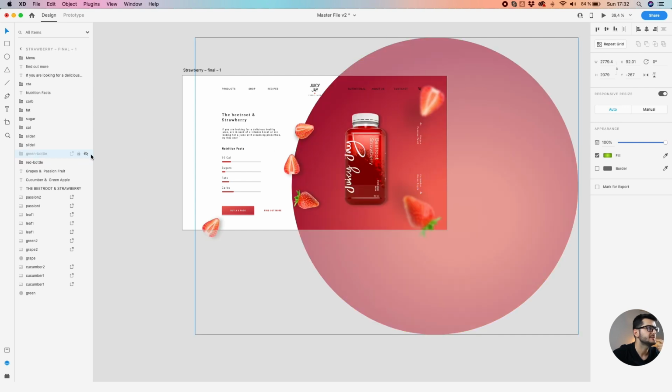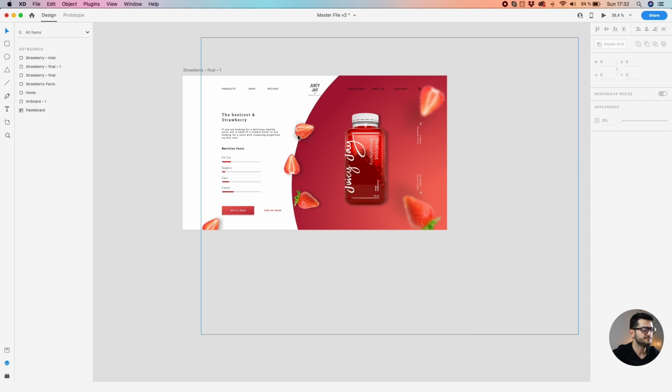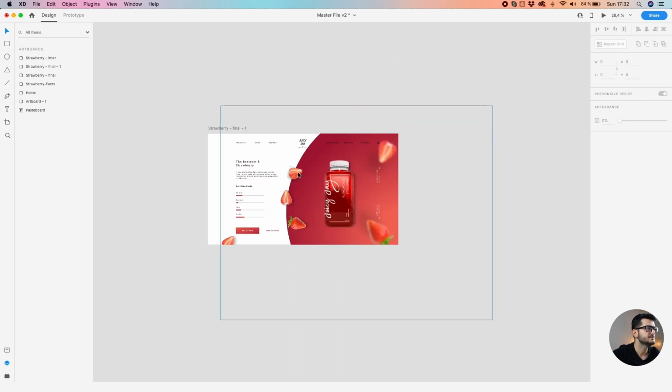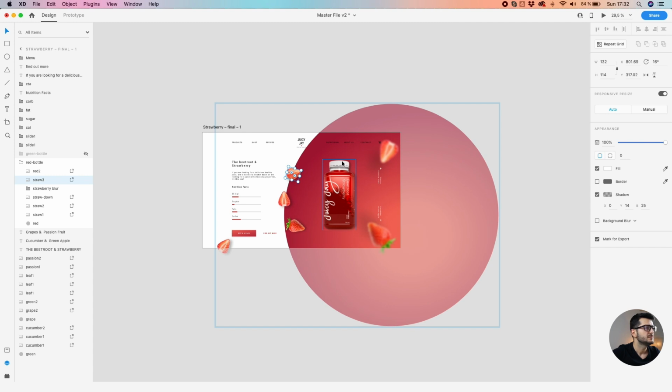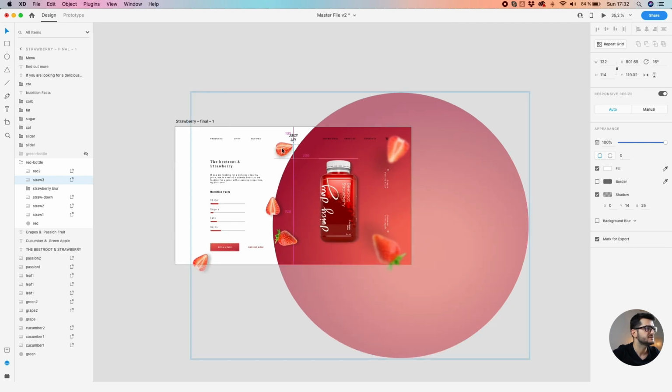Okay, let's hide the green bottle. Let's exclude from our artboard the assets from the red bottle group. Let's just move these lights here, maybe rotate it a bit. This one here also slightly rotated. This one, let's put it here, or here, up or down. Again, a bit of rotation.